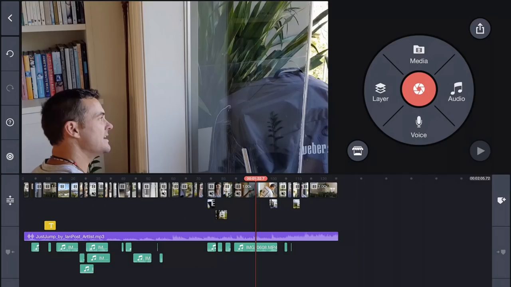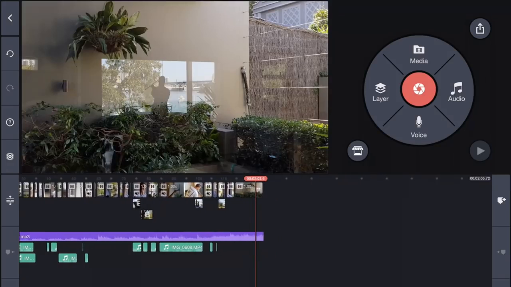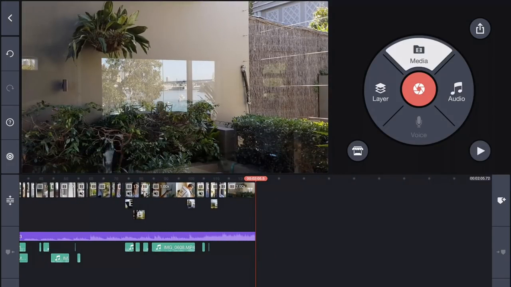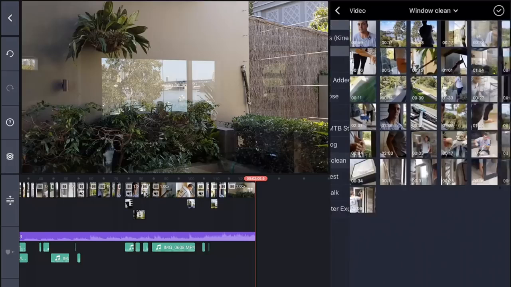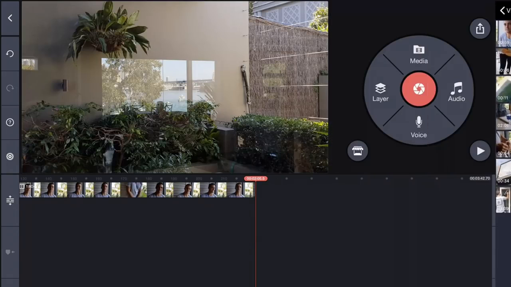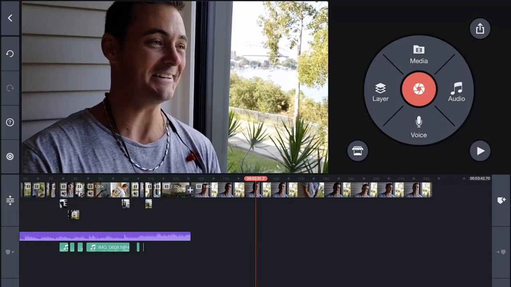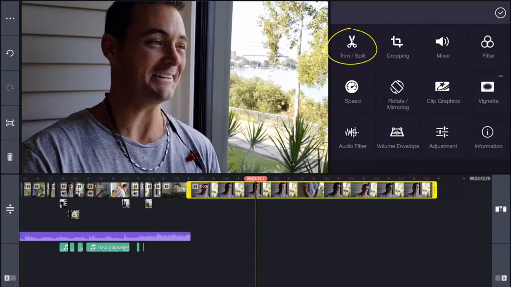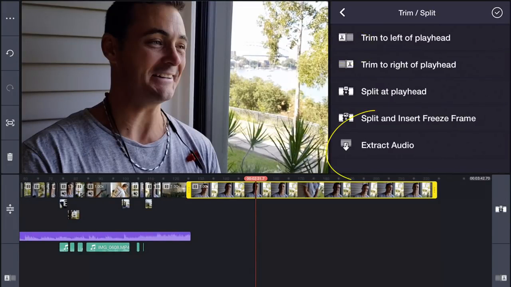I'm going to add my primary dialogue clip onto the end of my project. Click Media, add the clip we want, and now if we select the clip, I can click on Trim Split, then Extract Audio.